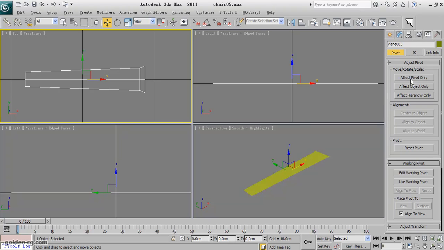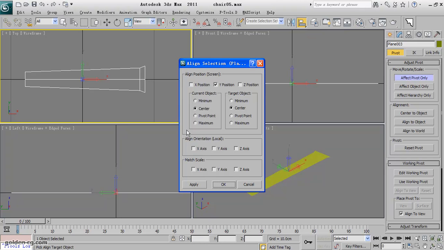Affect pivot only is selected and I move it to here, but it is not very accurate. So I will use the align button. Select it while affect pivot only is selected. Click on the align and then click on my object. What I should do, maximum or minimum, one of these.